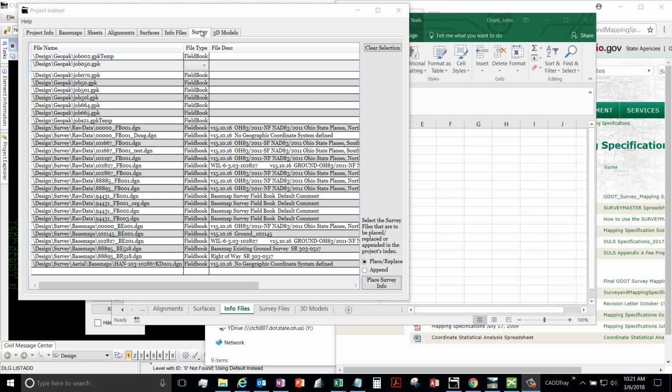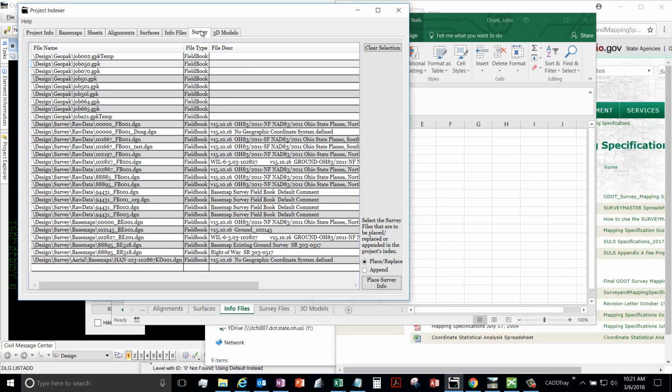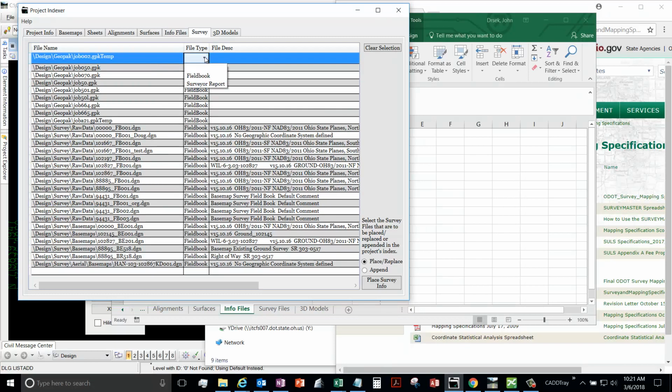Great. So the survey tab, this is where the survey information is going to be listed. So we're really after two things in this tab that need to be submitted, and that's what this file type is for. So if we look at it, we have a fieldbook type and then a survey report.